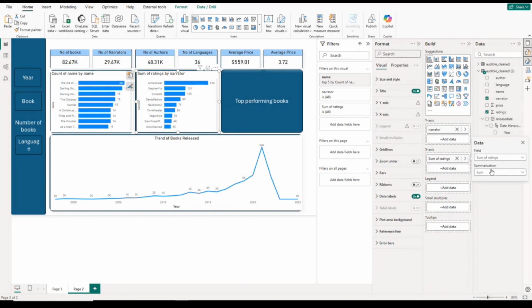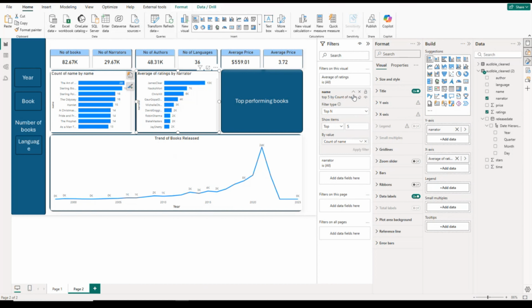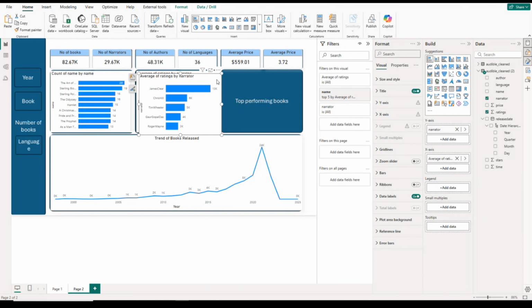And then let me see if I do the average. Let's see. All right, so I've done this based on average, top 5 counts by name. So I don't want this. Instead, I'm going to take the ratings and then change this to the average, okay, and then apply that. All right, so I've gotten the top 5 based on the average rating.